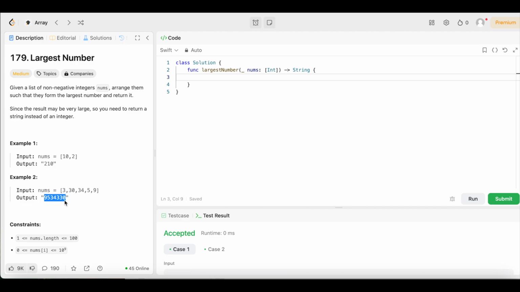Now, the first thing we need to do is convert each integer in the array into a string. So that's simple enough. In order to do that, all we have to do is say var nums, set that equal to nums.map, open up the brackets, and we can say String, open up the parentheses, $0. Now, this $0 is going to represent each element in the array, right? So 10, 2, or each element in the array. So it's going to turn each element in the array to a string. Boom.